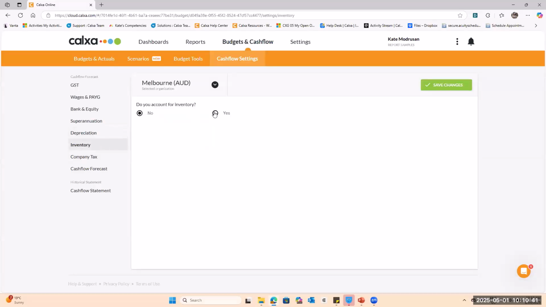With inventory here, you have a couple of different options. You can select no because you don't have inventory and you don't need to account for it or budget for it. Or if you want to budget for it manually, we have two options, depending on whether you use the periodic or perpetual system. So you can select from either of them here.